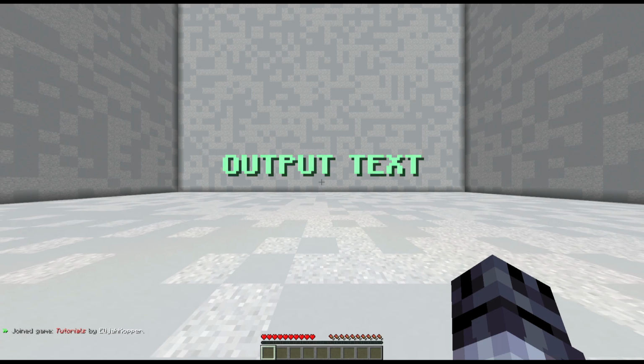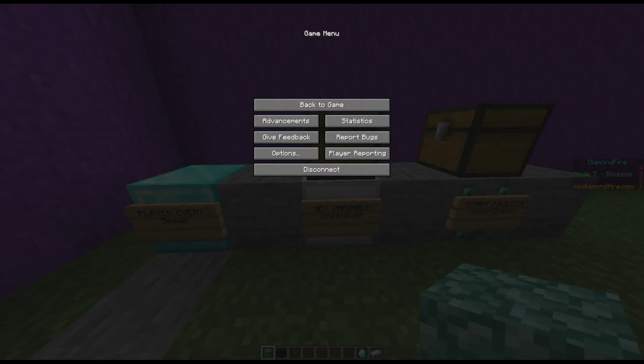So this is what we have now. Whenever we sneak it, it will make that text that will change the color. But let's say we want to make it on a loop.